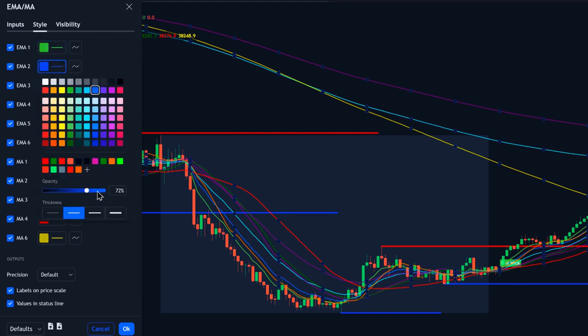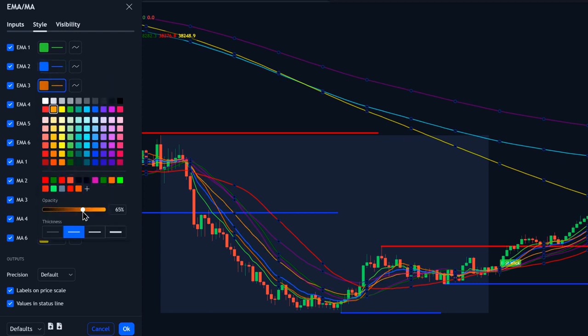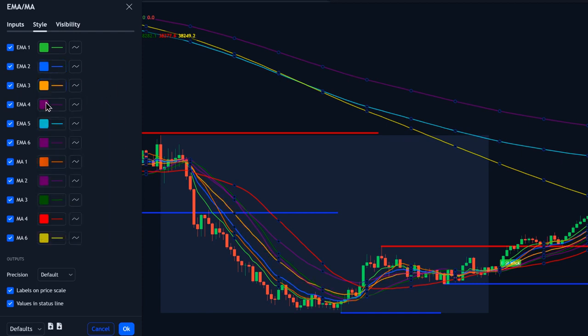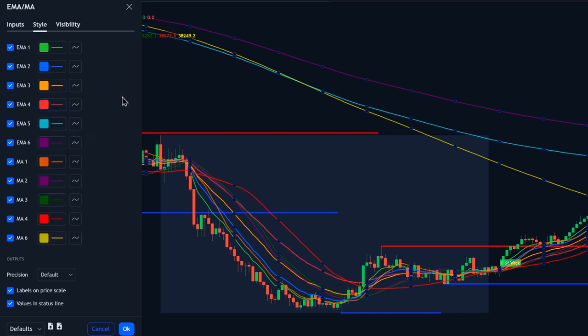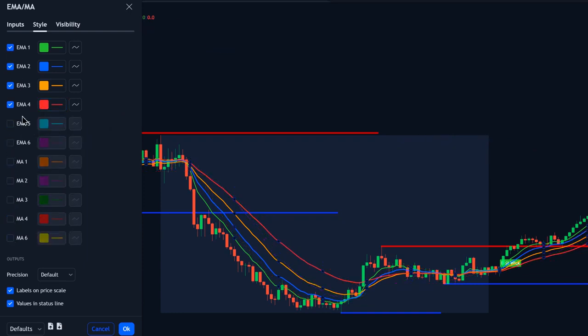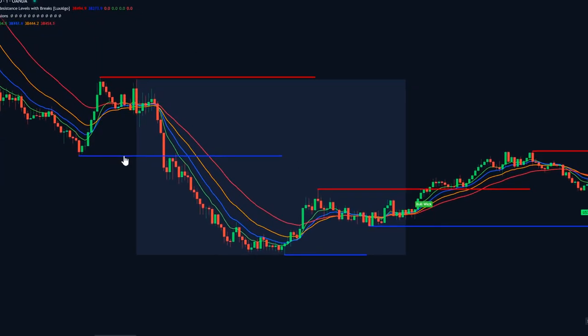Increase the opacity to 100%. For EMA3, it's going to be colored orange with a 100% opacity. And lastly, EMA4 is going to be colored red and a 100% opacity. For the rest of these EMAs, we're going to disable them so we're only left with the first 4 EMAs. After that, click OK. Lastly, double-click on the support and resistance levels indicator.